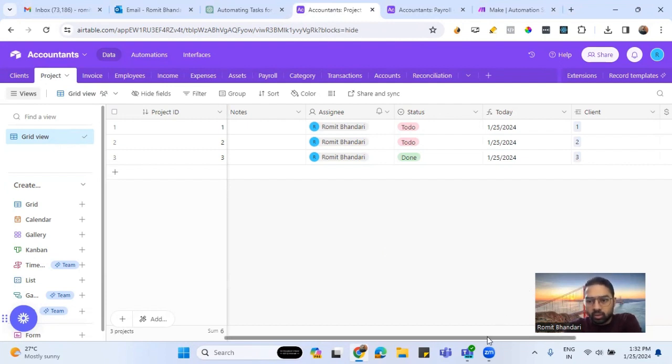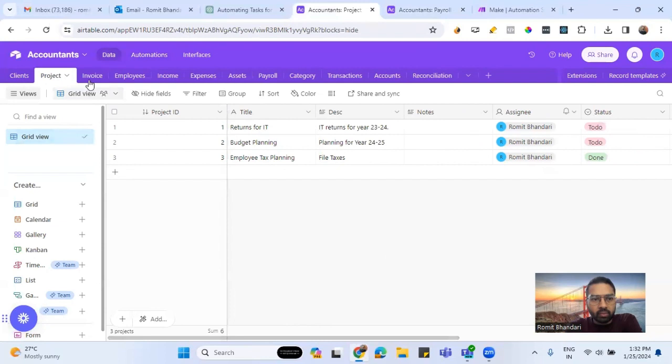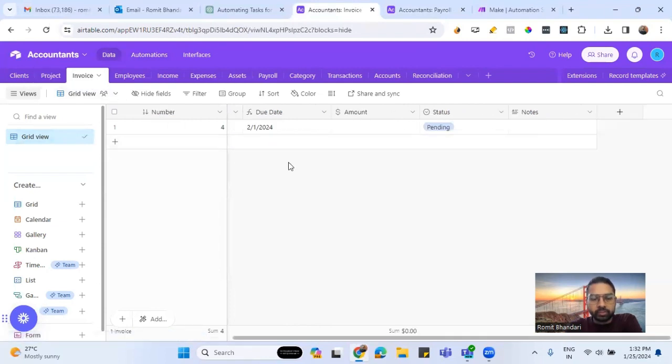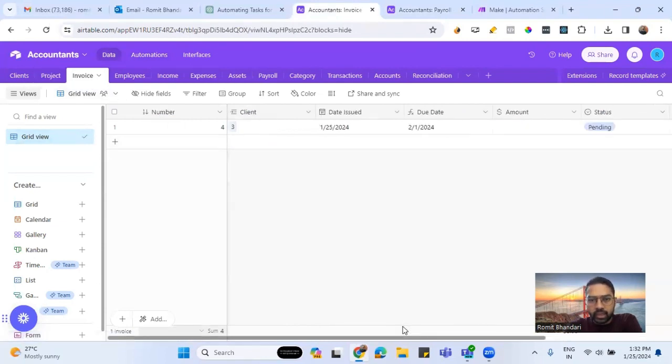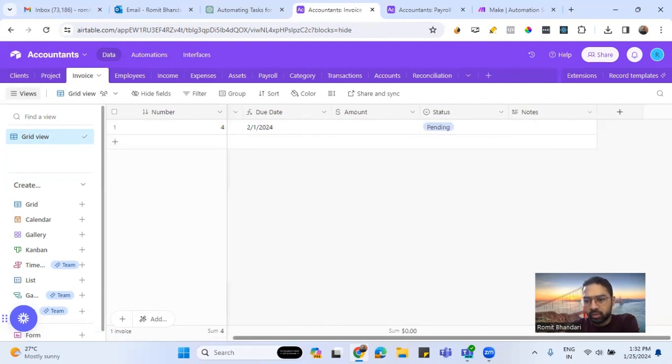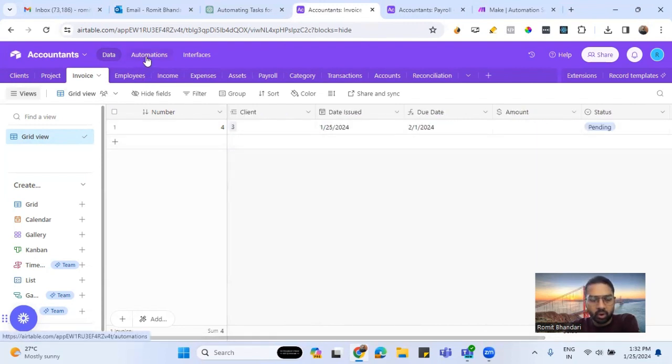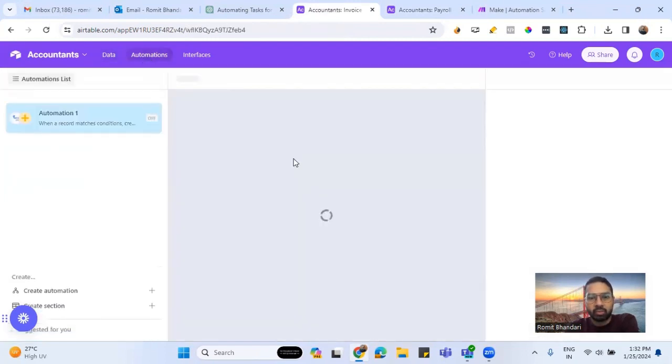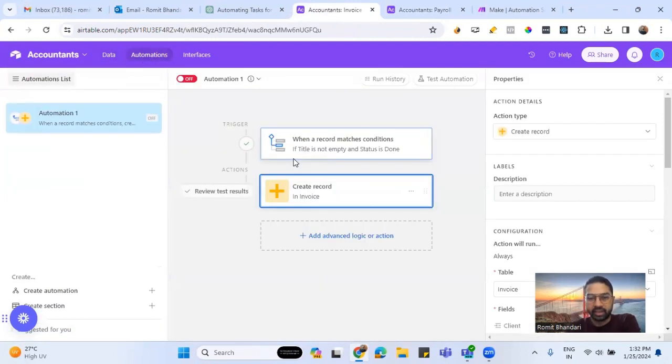So to automate the creation of invoice record, what we need to do, basically, these entries you need not give every time manually. You can set up automation in Airtable itself. So Airtable provides its own automation internally.